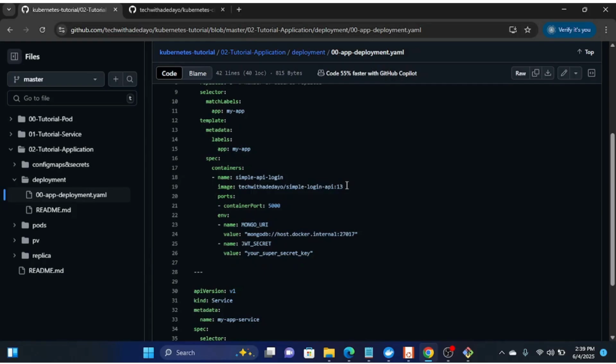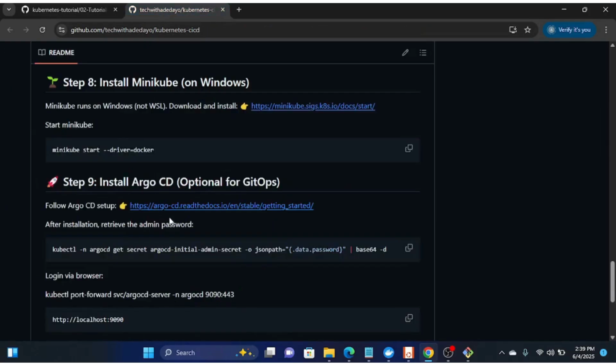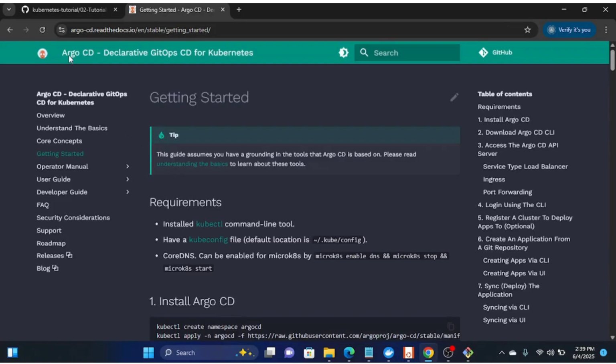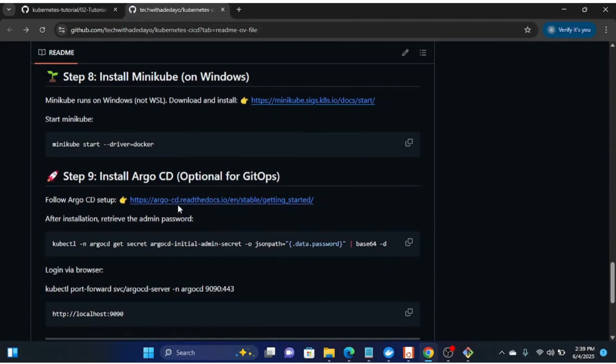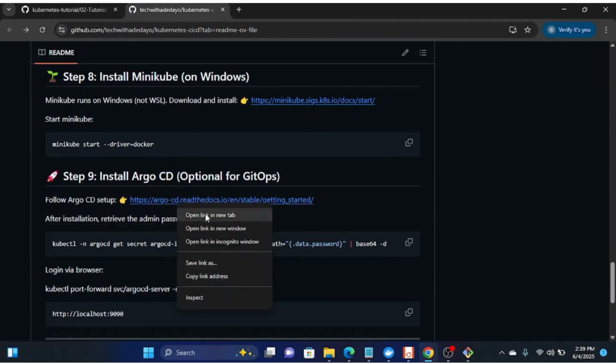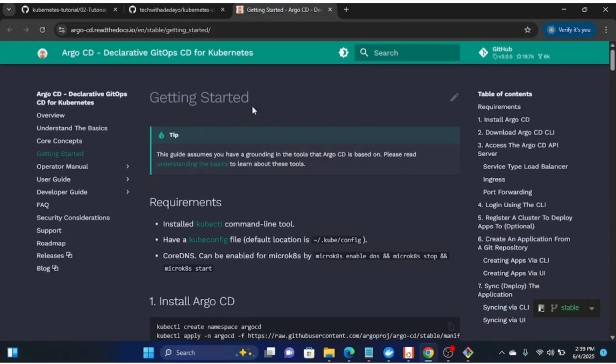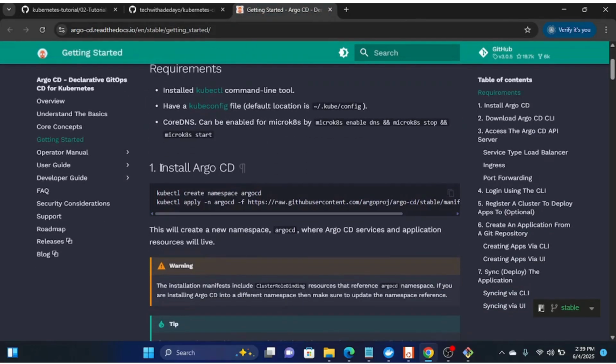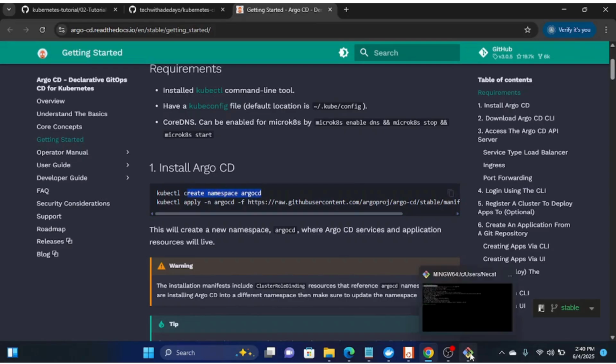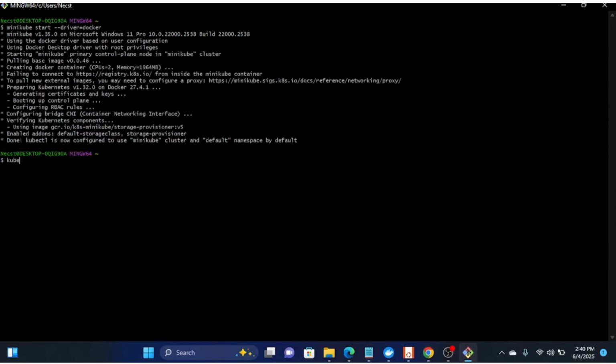So the first thing I want to do is we need to install ArgoCD on our Kubernetes cluster, and that's what I want to do now. Let me just open it beside. Right, I'm just going to come here to open link in new tab. Great. And it's telling us this is how we do it, install ArgoCD, and I'm going to say this. Okay, before I do that, let me first say kubectl get node.